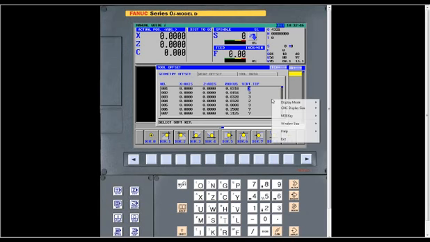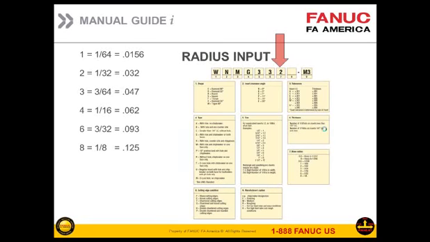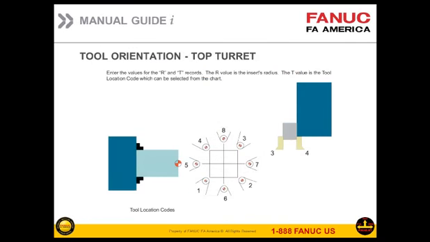And again, we're going to jump out of this just momentarily to show you where we get those answers. Tool orientation. This is for a turret on the top. And you see it shows a turret here with a 3 with that orientation. That's an OD turning tool. A number 2 would be a boring bar. A number 7 would be drilling on center. A number 4, as it shows in this diagram, would be a reverse turning tool.